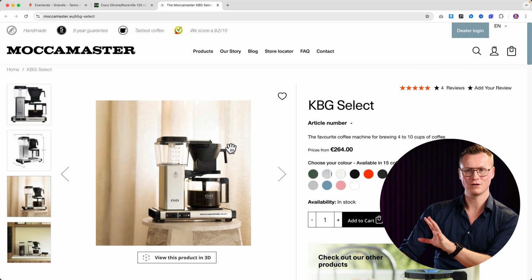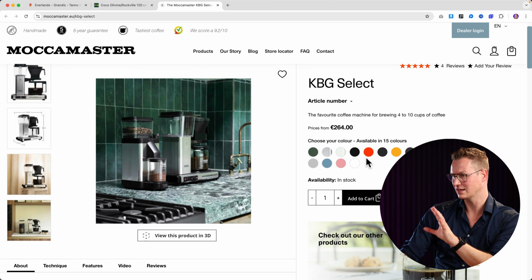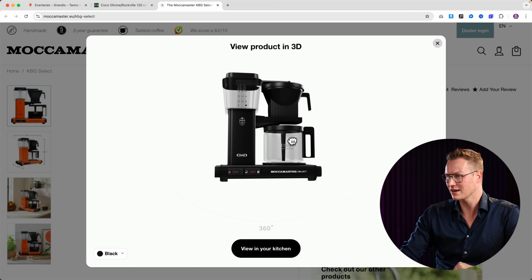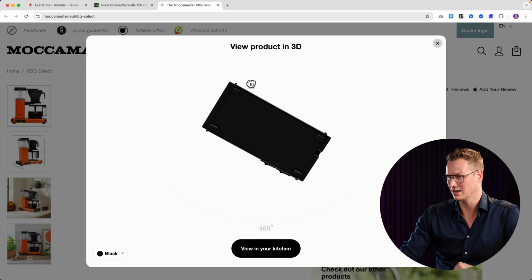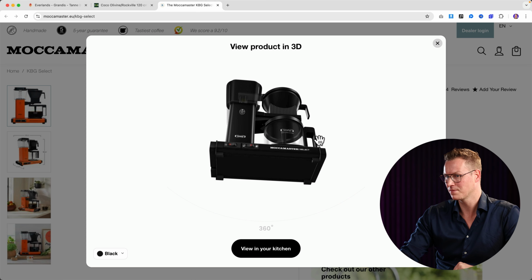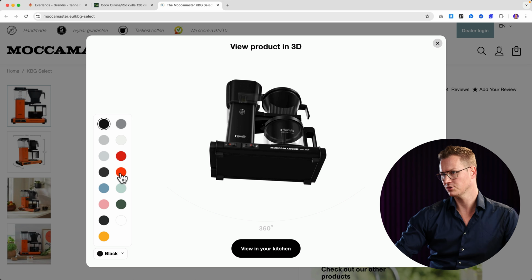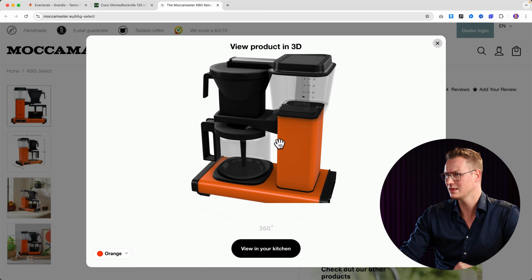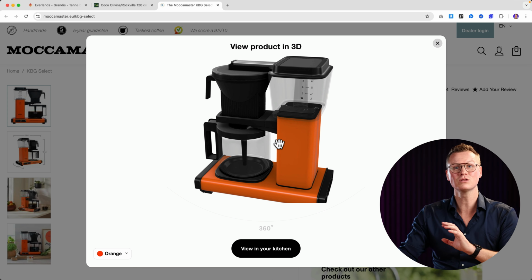I have this coffee machine over here. I can see pictures, I can go for another color. And then over here, this is from Zieny. I can click on it. Now I can see this product in 3D. I can see it from any angle. I can change the color. So if I'm interested in the orange one, I see the orange one. I can zoom in. But I can also view it in my kitchen.